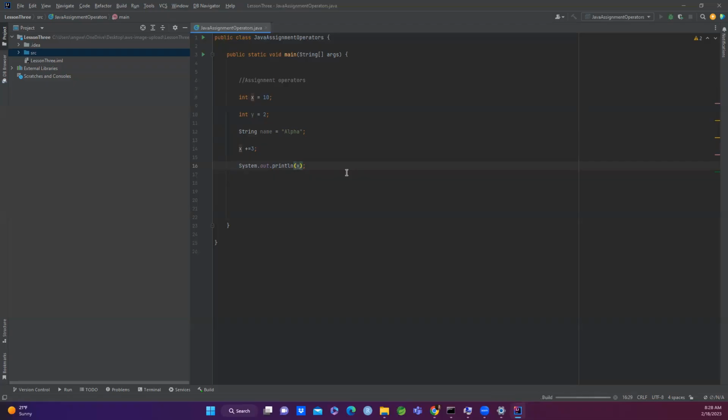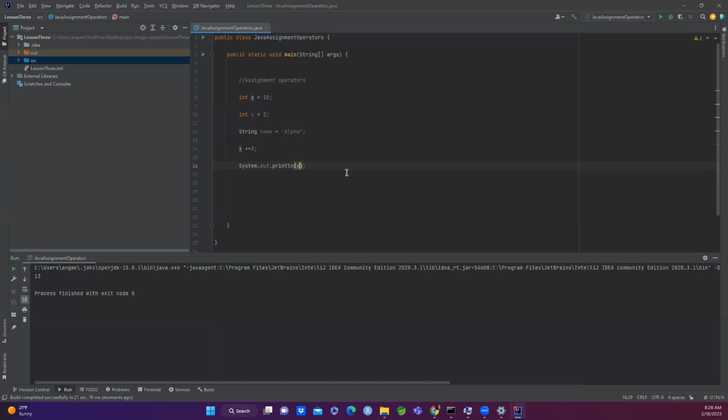So basically, what's happening here is I am assigning a value to the variable. That's why it's called an assignment operator, right? You see, it becomes 13. The same if I say X minus equals 3. If I run this, it should say 7.